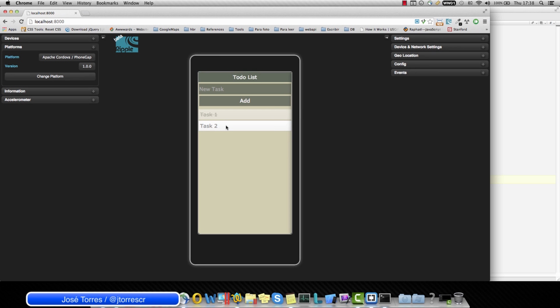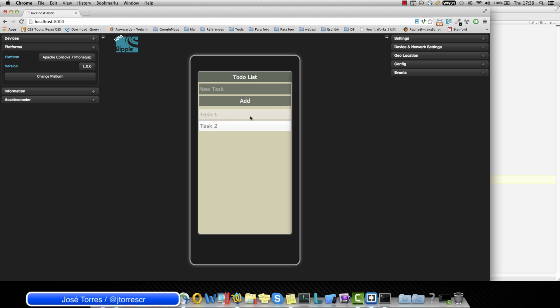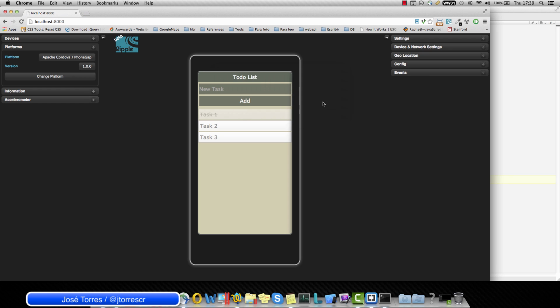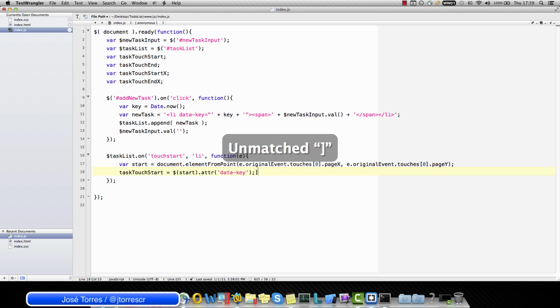Something important, if you test it with those, you are going to get an undefined. That is because, remember, those tasks are in our HTML code for now, but they don't have that value. So to test it, we need to add a new task by our process, and let's touch it. So you can see that we are getting our data key ID on there. So this is working fine.